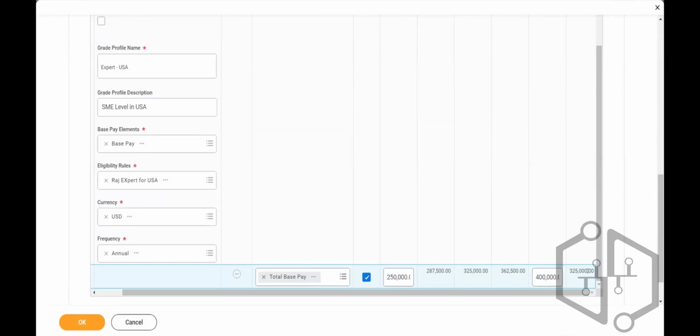So let's say in this, the 287 is the min, and 325, which is the second column, is naturally the segment 2, which is the midpoint, and the max is 362, and the stretch is 4,400, right? That's what the segment is.